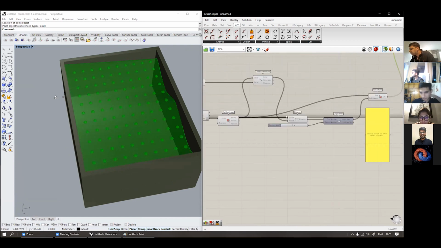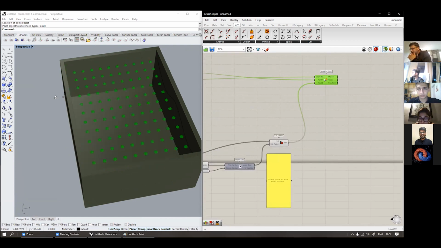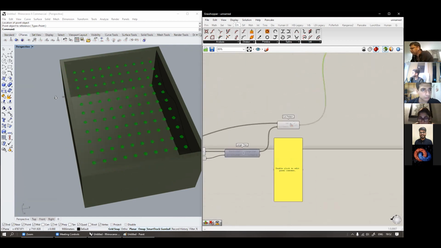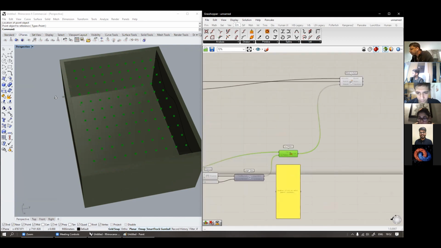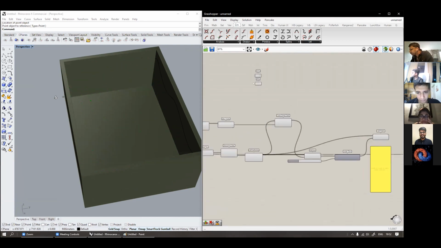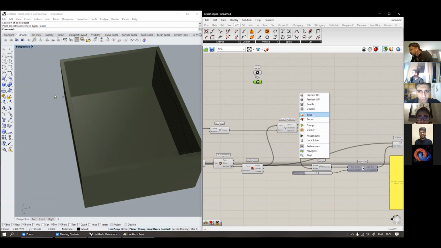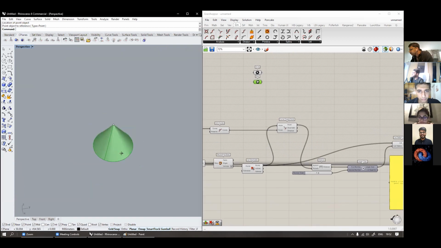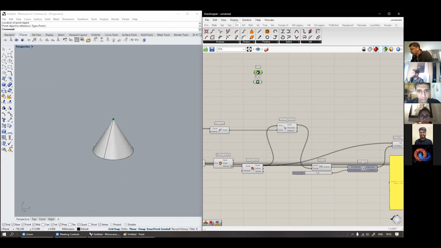Sorry, could you show the connection of the point and the Brep again? This is my cone that I want to place on the surface, and this is the point on the top. Everyone's taken this much into Grasshopper?